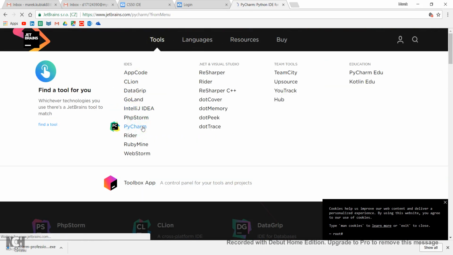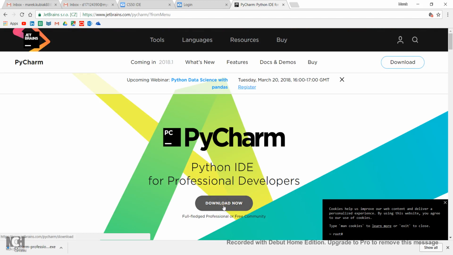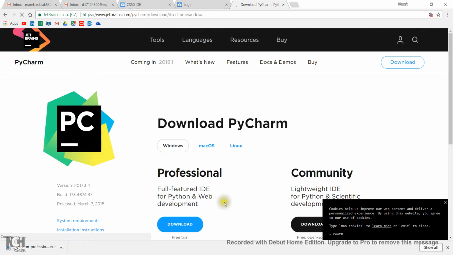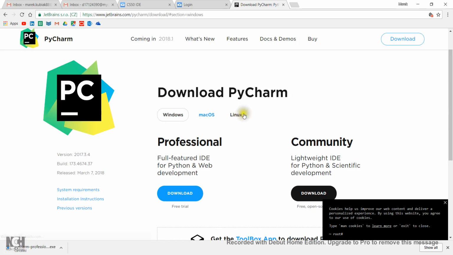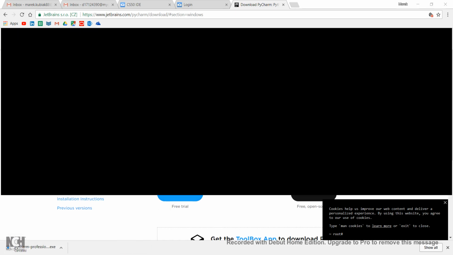So you can go, and I think what I did was I went straight to Pycharm and click download. So you download your Pycharm here, you click Windows or whatever you use, and then download.